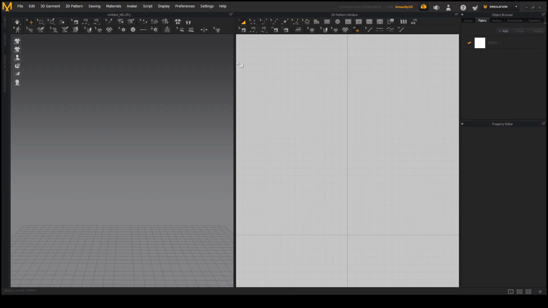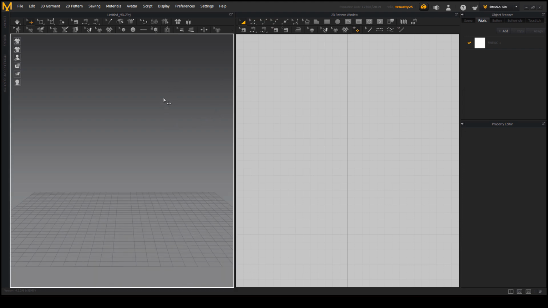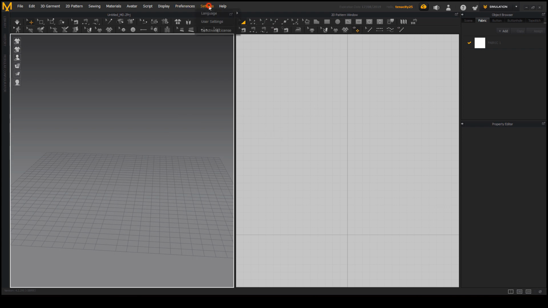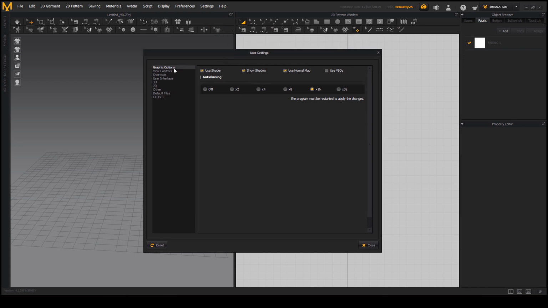And when you open Marvelous Designer for the first time and you experience any crashing, and you have an AMD graphics card and you don't have NVIDIA, you might have some issues. So if it's crashing with your AMD graphics card, this is what you need to do to fix that. You just have to go to settings, go to user settings here, and then go to graphic options. In the graphics options, you need to make sure that use VBO is turned off.